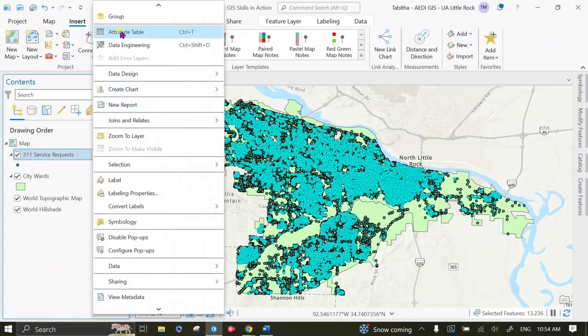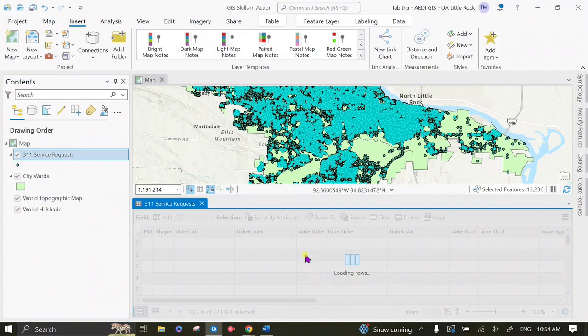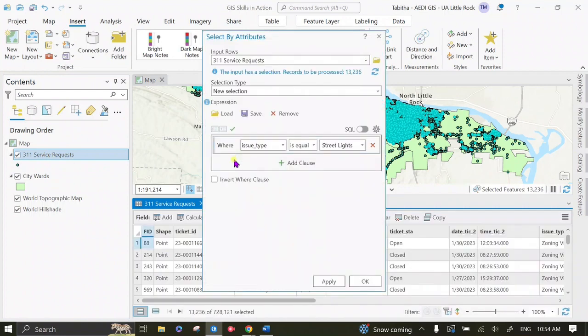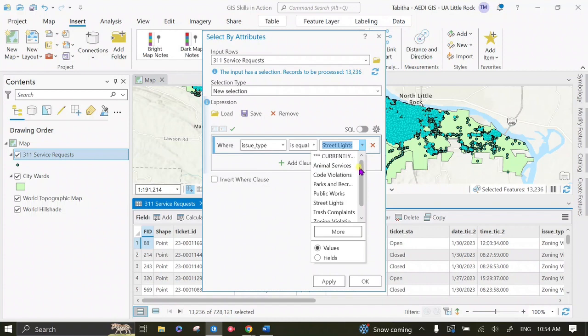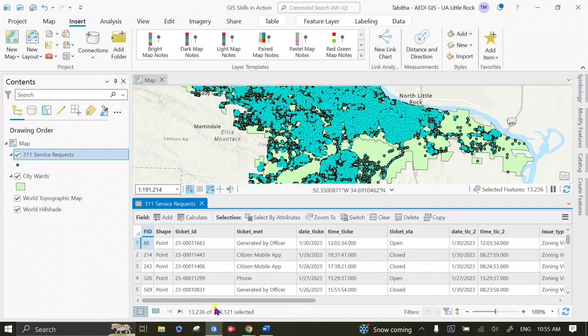So first, to show you the problem, I'm going to open the attribute table of my 311 service request layer. I've already performed a query on this, and I'm going to show that to you guys. You can see here that I've performed a query trying to return all of the issue types that equal streetlights. And it's scanning all of these rows and showing me all of the unique domain values within it. So I have that selection applied.